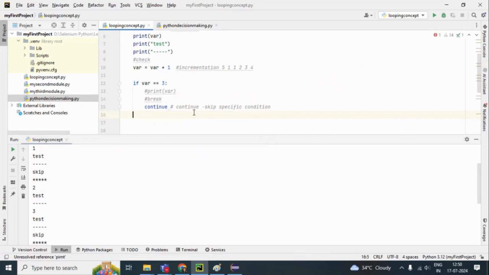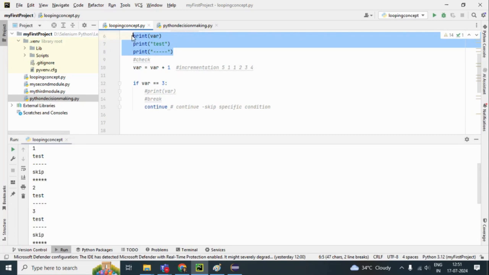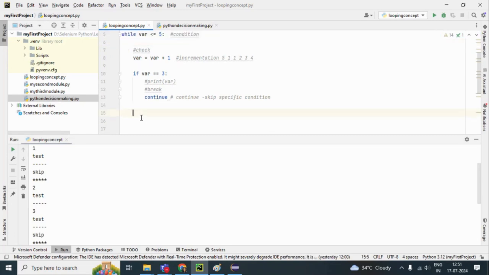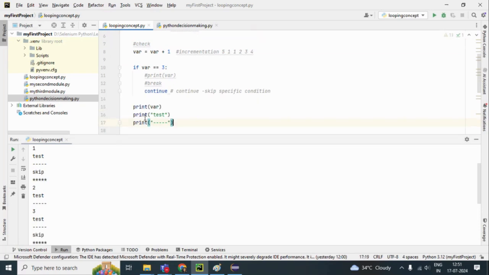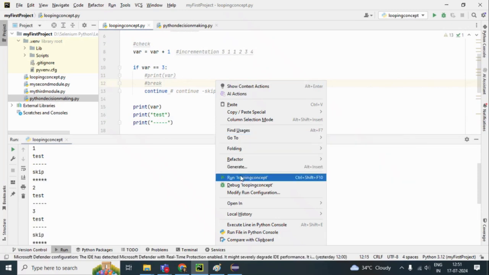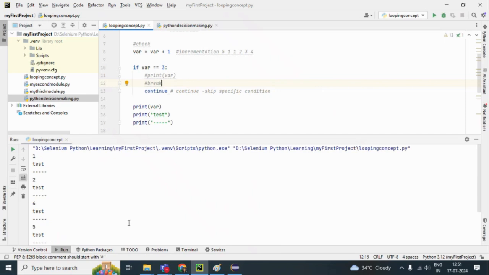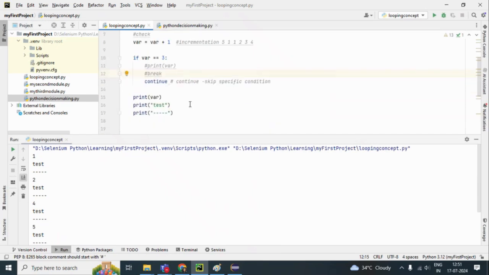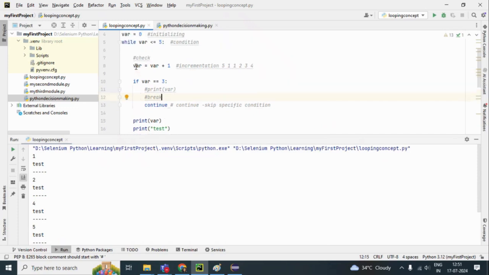But it is printing. On number three, it's printing skip. You're getting confused. If I put my print statement here, there is no 3 here. The thing is that I'm putting these statements after the incrementation and after the condition check. So it will not print 3.